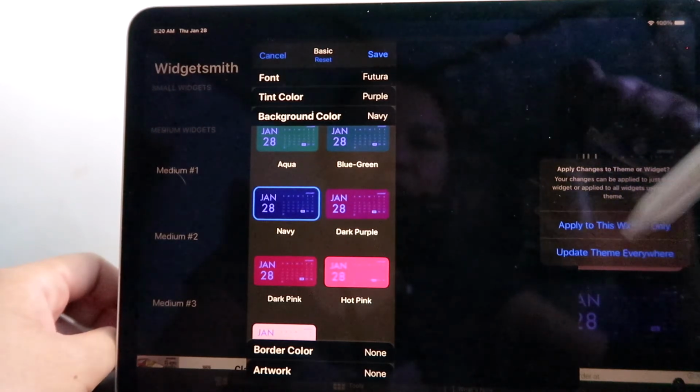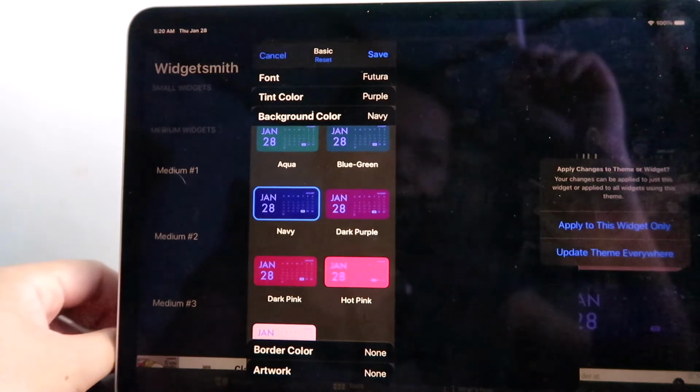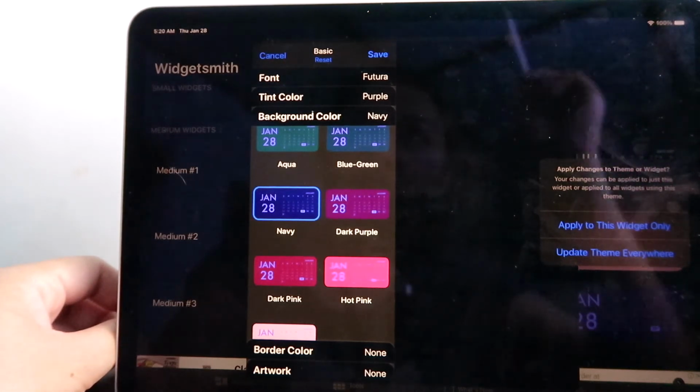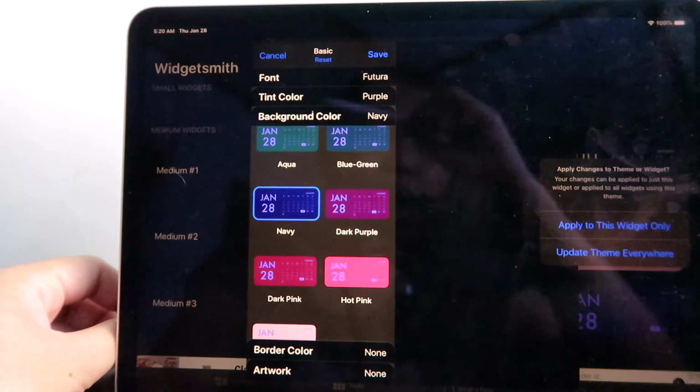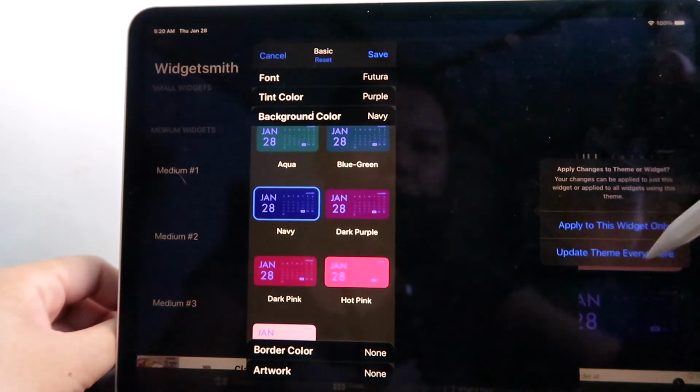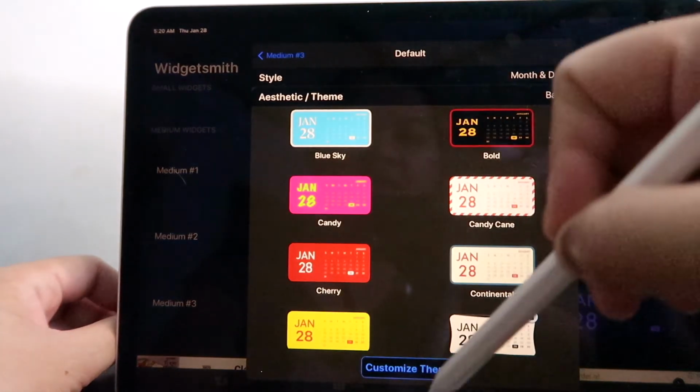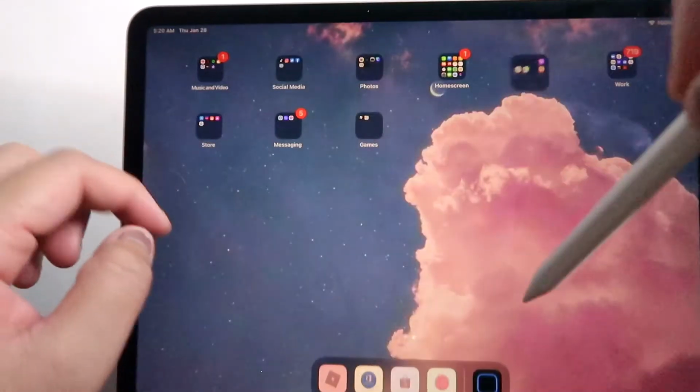Alright, so apply to this widget only, or update theme everywhere. If you say update theme everywhere, it will update even the widget columns on your home screen if it's there already. But let me just go ahead and click that, and then let's try installing it.